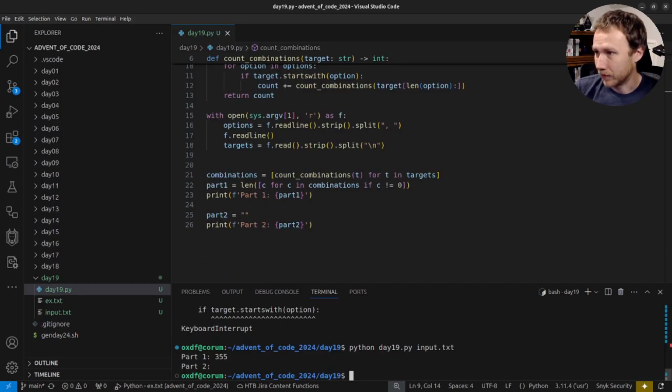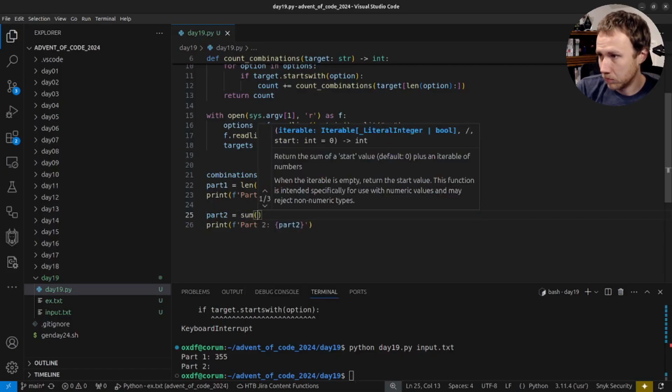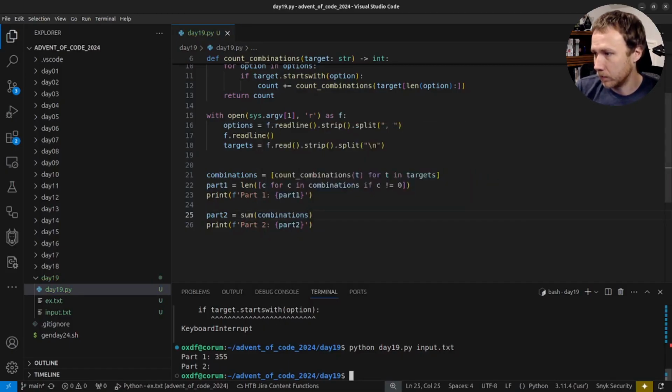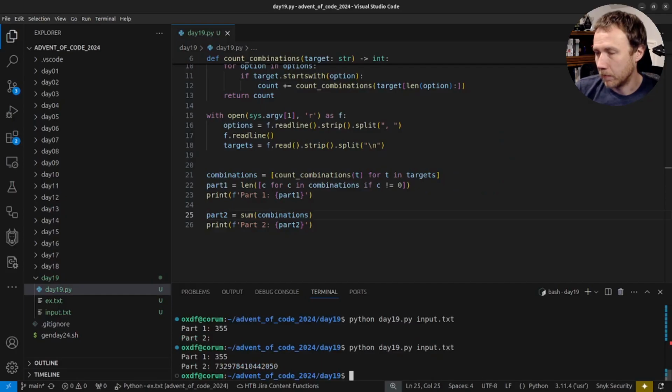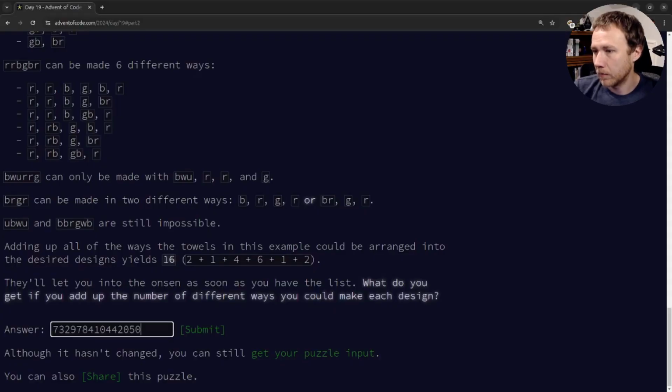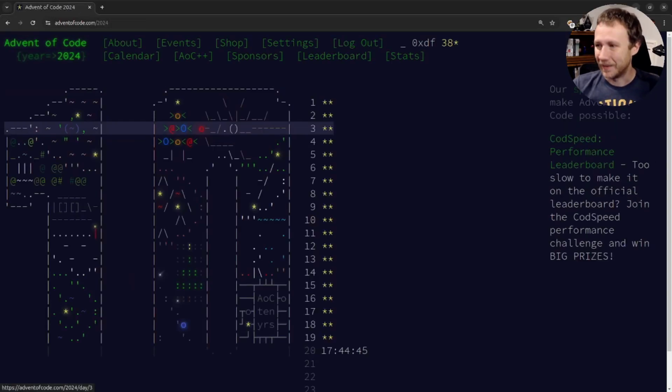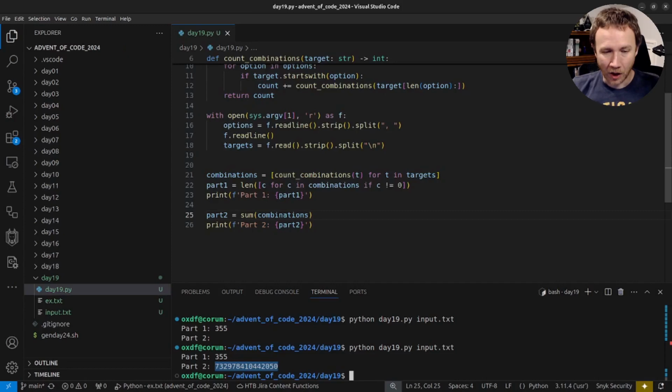Beautiful, much faster. And so now we can say part 2 is going to be the sum of combinations. Is that what I want? Yeah, I think so. Let's give it a try. Boom. That was not bad at all.